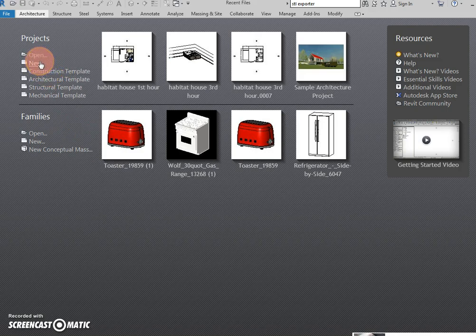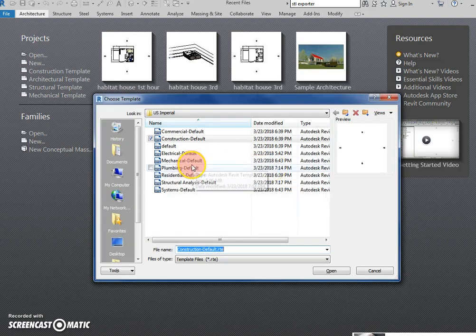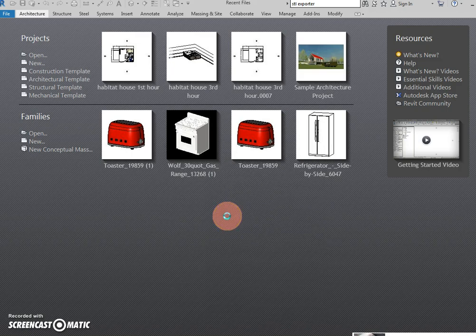Here's how you start a residential house. First off, you need to click New. There's a template you need. It's not these. You have to go Browse. I'm trying to go as slow as I can throughout this. So you choose Residential Default and press on the Open button. Now Residential Default should be right here, then press OK and wait. And waiting.